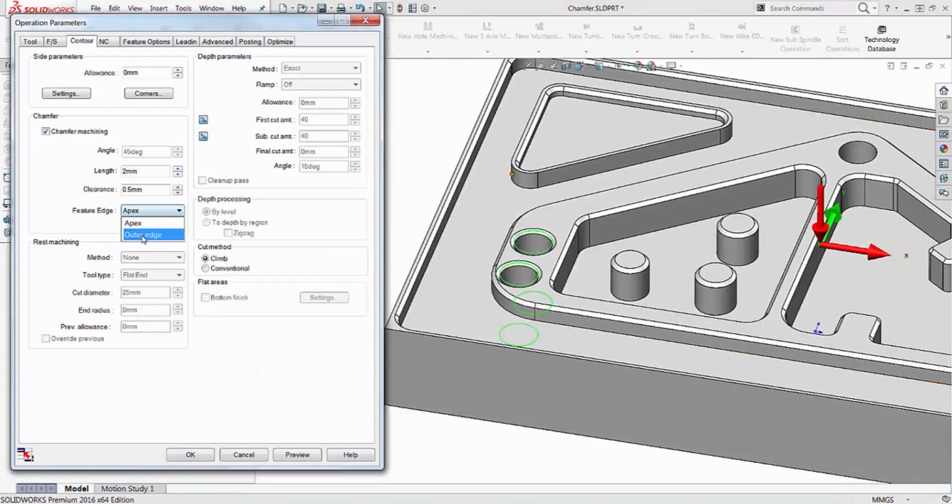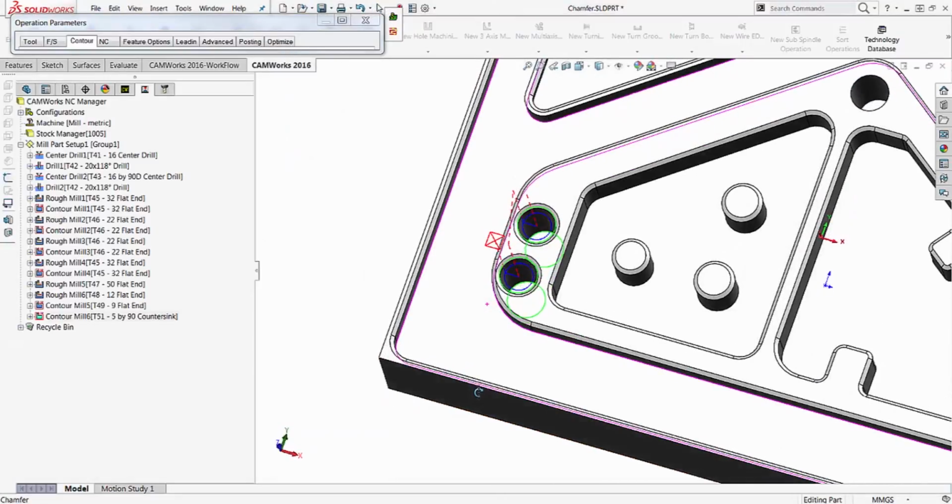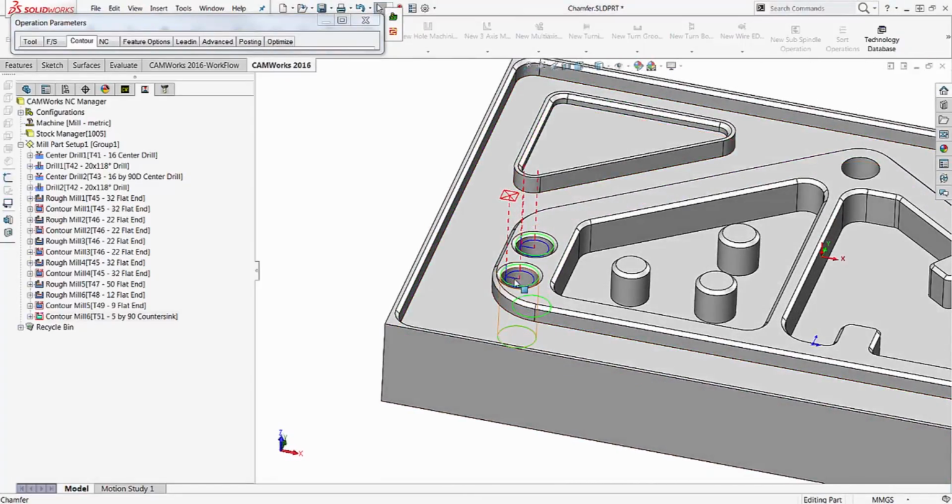So I'm going to choose outer edge because we've got this modeled. So we've got the top edge modeled here. And then I can either press OK or preview. So I'm going to press preview just to see what it looks like. So it's going to do a lead in here. It's going to go around and then it's going to come back out.